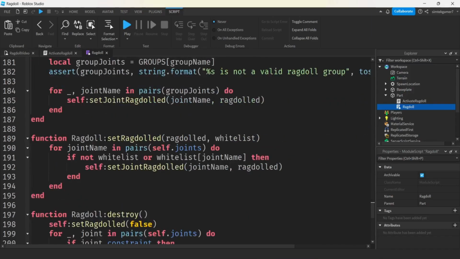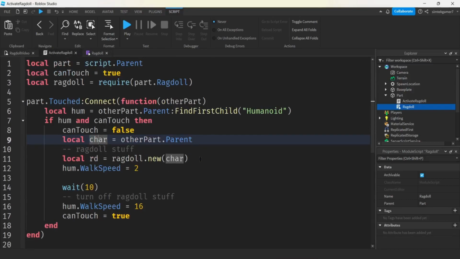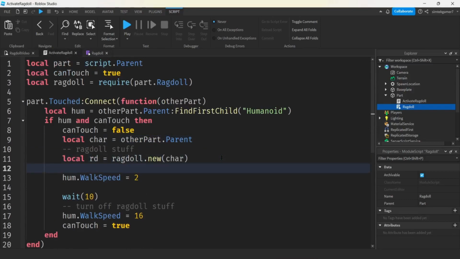And down here, this is it. Set ragdoll. So this is going to go through all the joints. This white list is if you want to include only the joints to break, but we're going to just break everything. And this right here is that true or false. It's going to go into the set joint ragdoll. We're going to make it a true. So we just grab this thing. Oh yeah, Control C. We're going to come on over to our activate ragdoll. Let's put it right underneath. Control V.